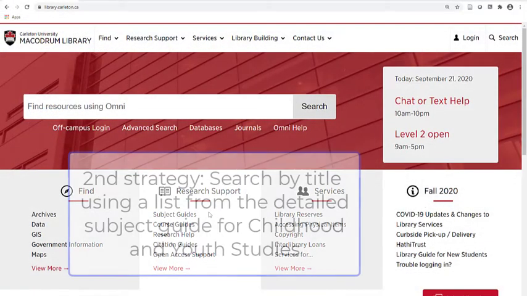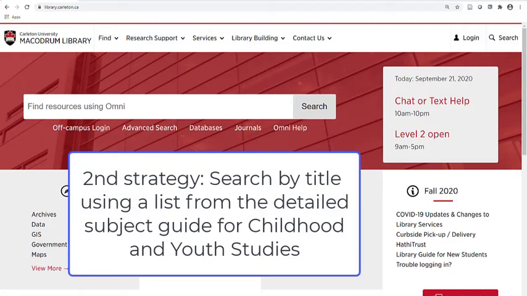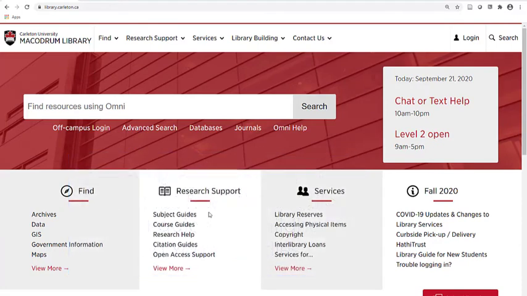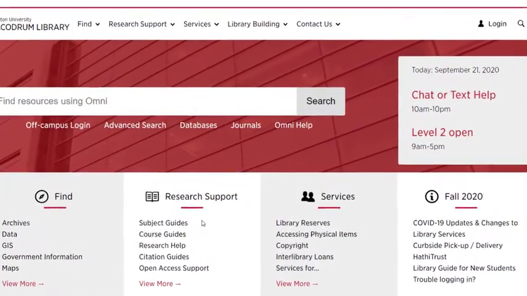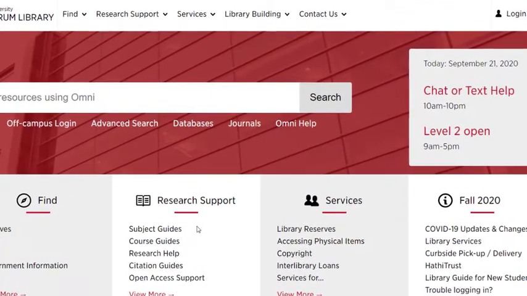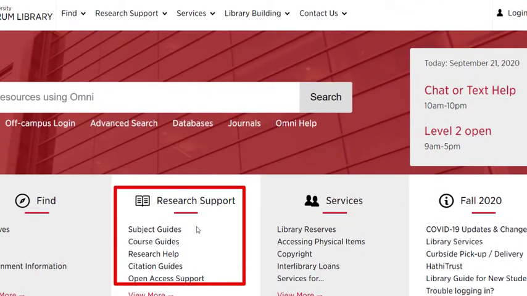Now let's use our second strategy for finding contemporary children's literature. We will go to the Detailed Subject Guide for Childhood and Youth Studies and access the list of contemporary children's literature that is currently in the library collection. From this list, we will choose a book and then search for it by title. To get to the Detailed Subject Guide for Childhood and Youth Studies, we'll start on the library homepage, and underneath Research Support, we will click on Subject Guides.